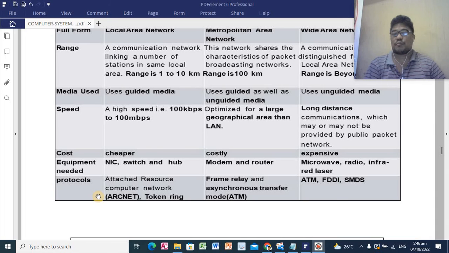Cost, equipment needed for protocols. So yung LAN, cheaper. Yung MAN is costly, yung WAN is expensive. Habang lumalaki yung area na sinisecure ng network, mas mahal yung cost. Equipment, sa LAN, kailangan mo lang ng NIC, switch and hub. Sa MAN, kailangan mo ng modem, router. Sa WAN, kailangan mo ng microwave, radio, and infrared laser.